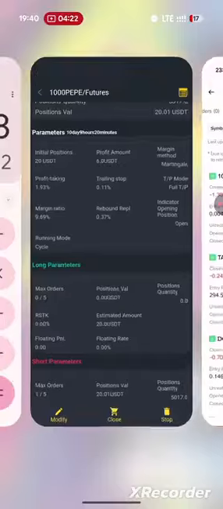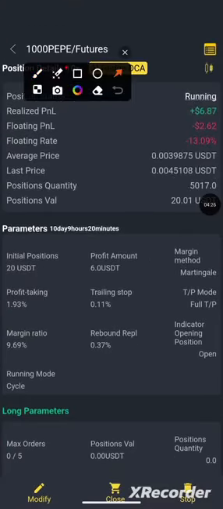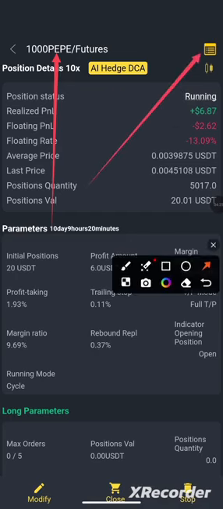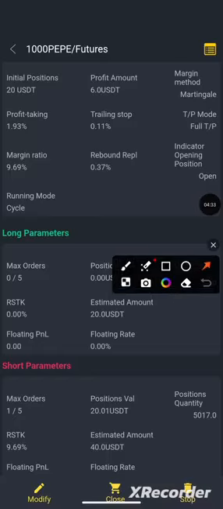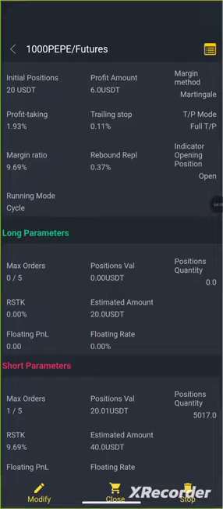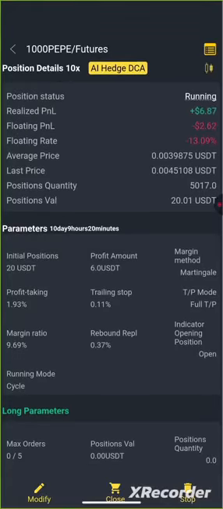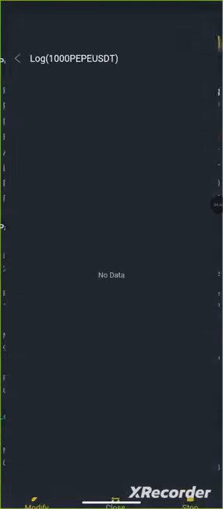Okay, let me go back to my Apollo account. This is Pepe Coin, as you can see. Let's check the log for this coin. You can see here the long parameter is closed. No long trade running now. So let's check the logs.